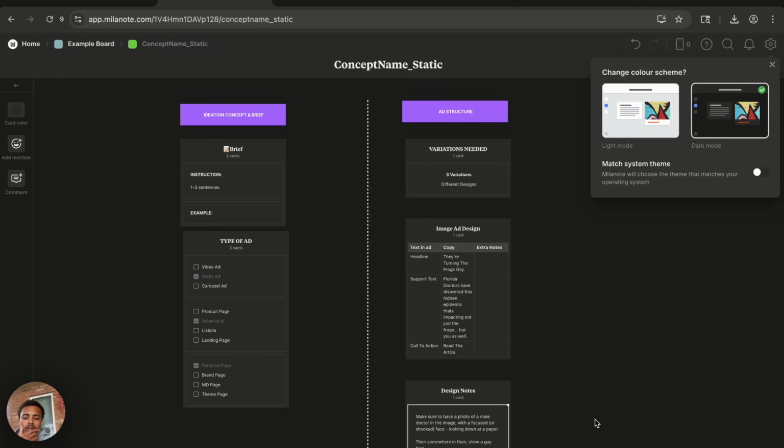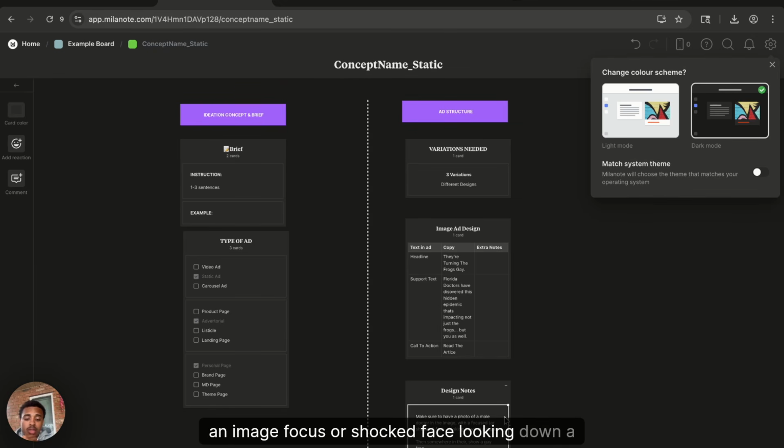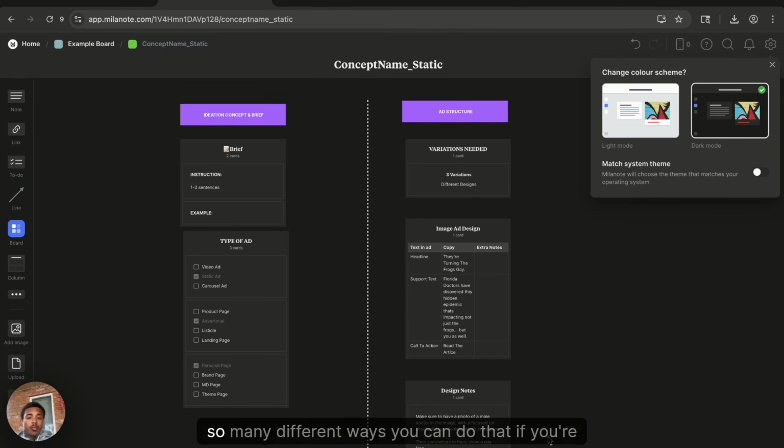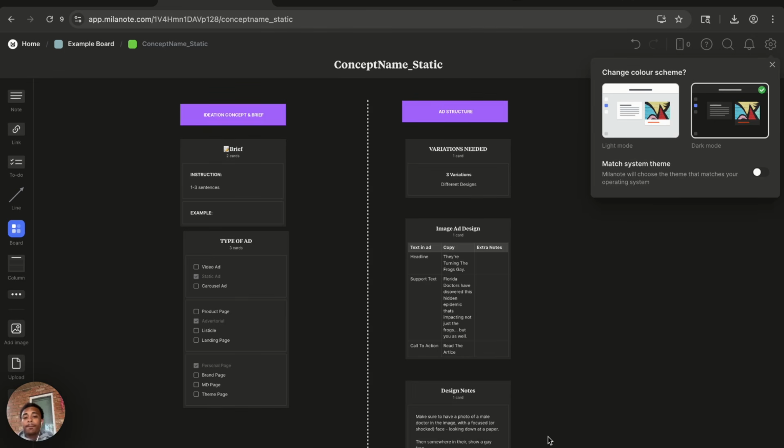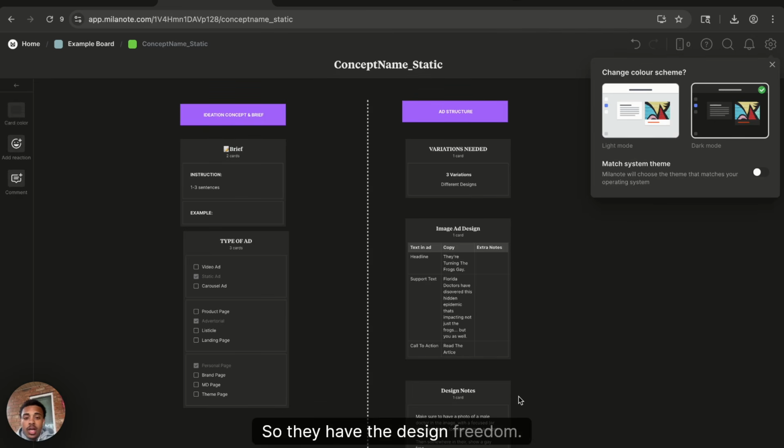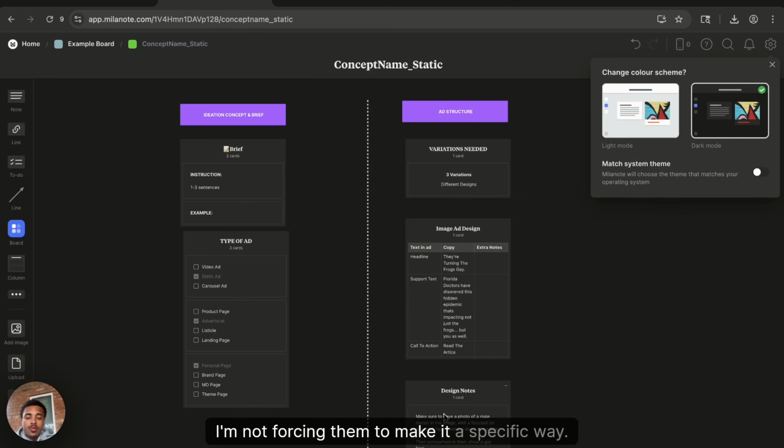So let's say, let's use this example. Make sure to have a photo of a male doctor, an image, focus, or shocked face looking down at a paper. Then somewhere in there, show a gay frog. There's so many different ways you can do that if you're actually a creative type of person. So they have the design freedom. I'm not forcing them to make it a specific way.